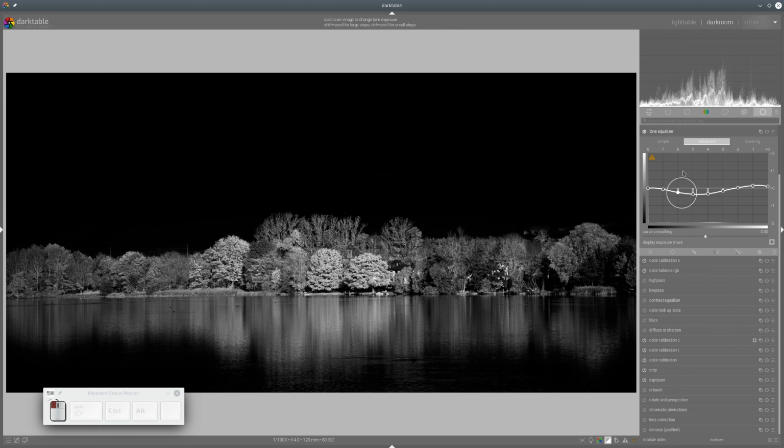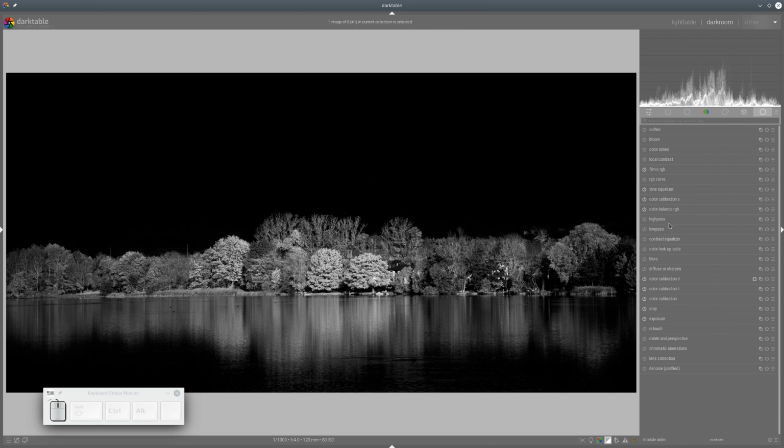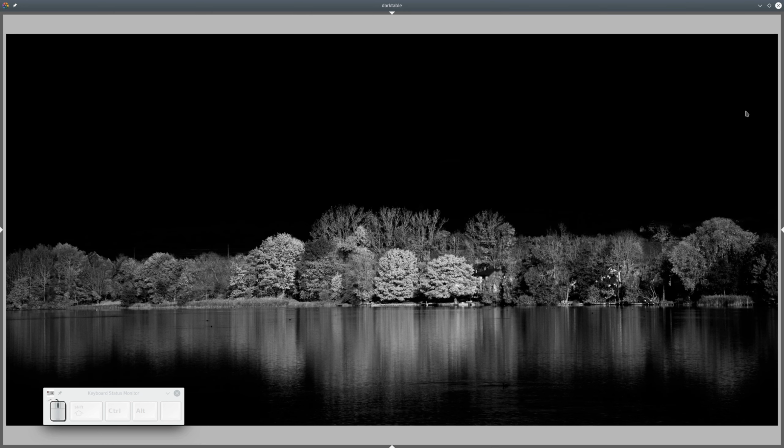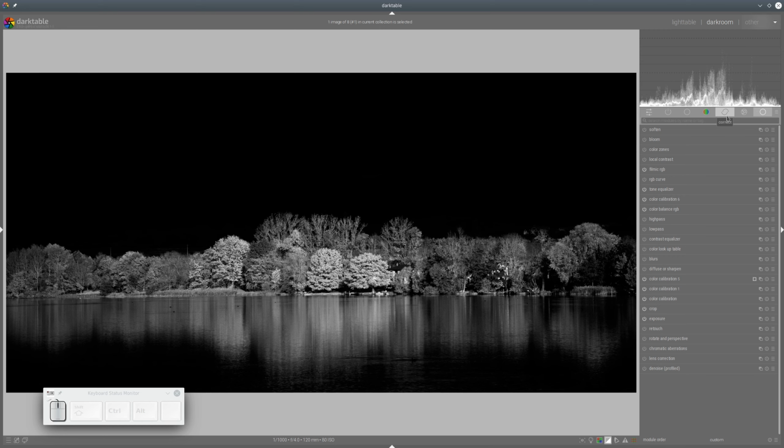Okay, so that we have nice details there. Okay, I think that looks quite nice now. So let's see, a little bit brighter. Yeah, that is how I like it. Okay, so let's try another one.